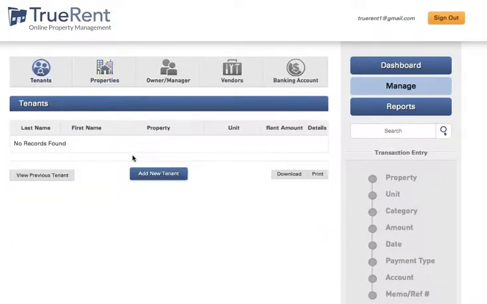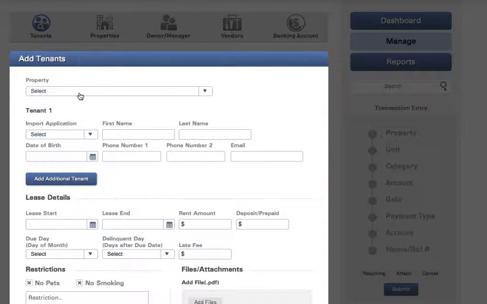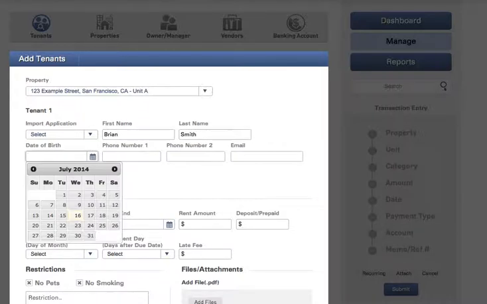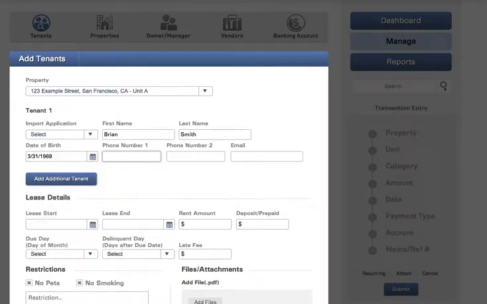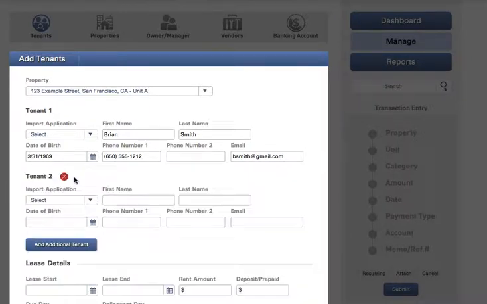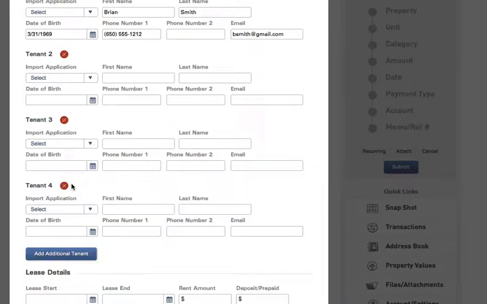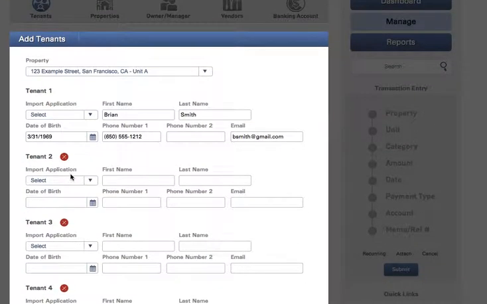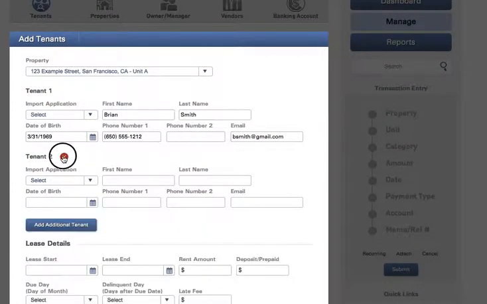Next, we'll go to Add Tenants. We have no tenants added, so we'll click Add New Tenant. We'll add the first tenant. If we want to add multiple tenants, we can choose as many tenants as necessary. In this case, we have just one occupant, so we'll get rid of these extra tenants.